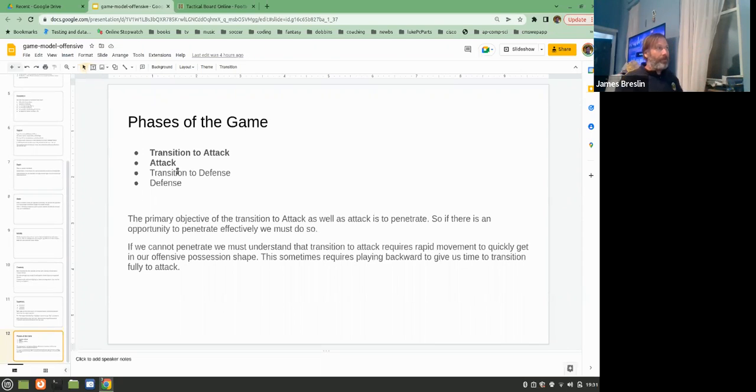Make sense? Okay. But it's important to understand that these are the four phases or states, if you will, we can be in the game, not counting special kicks and things like that. We treat those separately. So in open play, these are the four phases we can be in. And each one has its own distinct variables and tactics we need to be aware of.